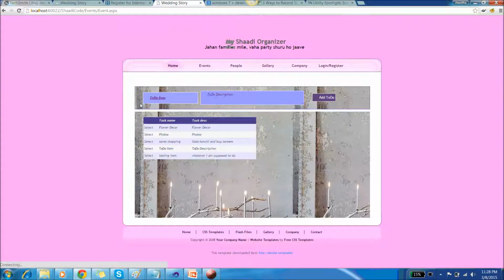When SSS clicks on My Marriage, she enters the screen where they get to monitor the progress and the to-do list for this event. What you see over there is a list that contains the work to be done, like flower decor, photos, shadi shopping, and things like that. Above this is a box that lets you add more items to the list. So if you have some other item that you need to add, let me put something for example, and then just add to the list.